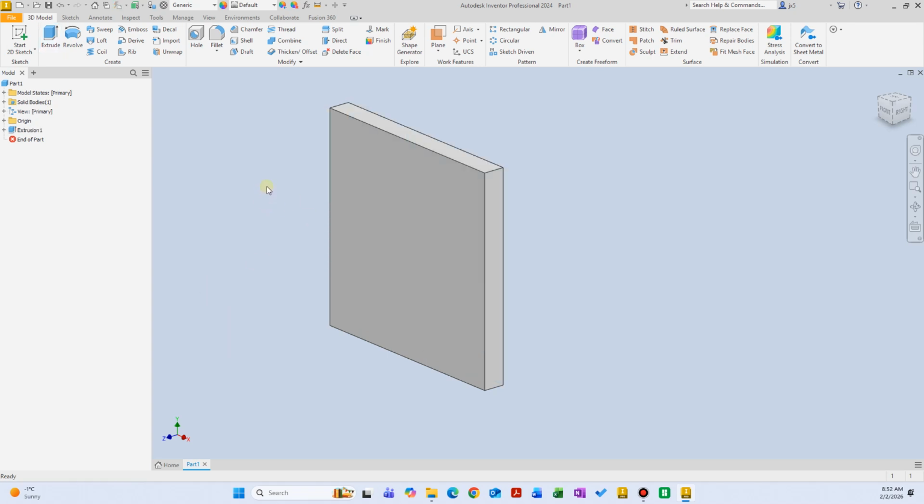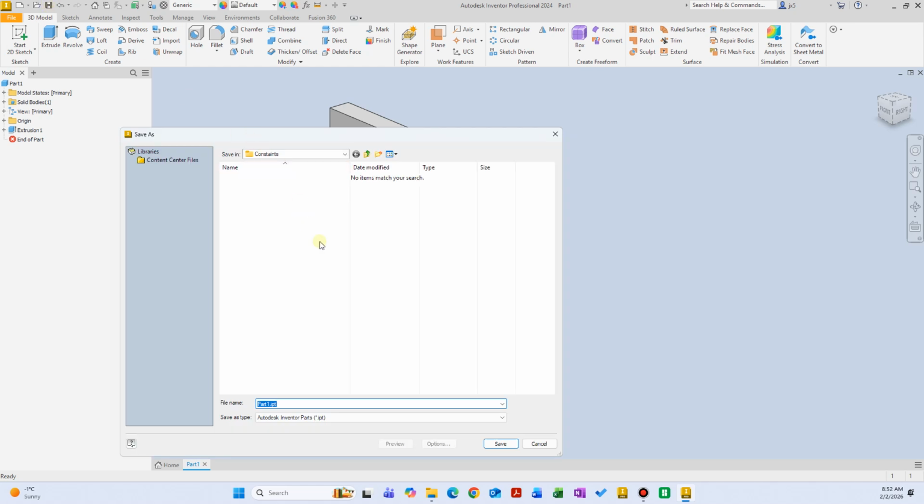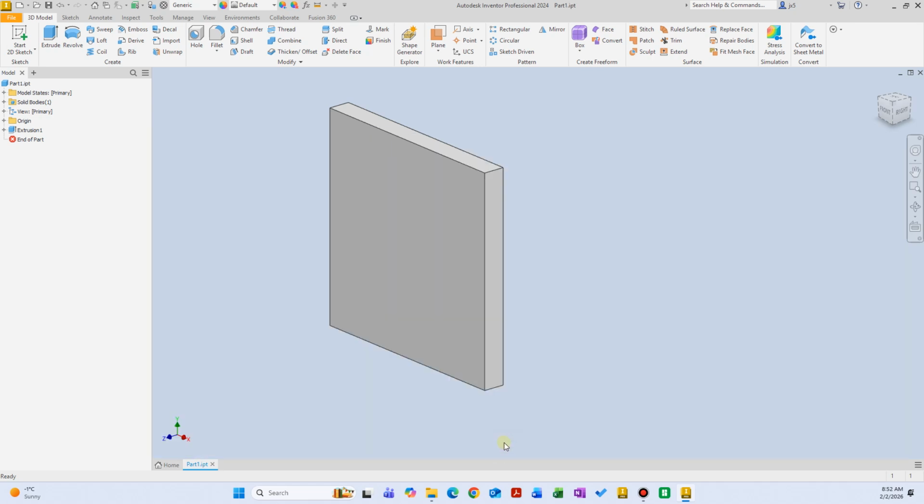Now this object is created. Let's save this in the constraints folder that I created on my desktop. You can do the same thing, or you can just save them to your desktop. I'm going to leave it as part 1. I'm not going to rename it. And let's just click Save. Now part 1 is created in that folder.